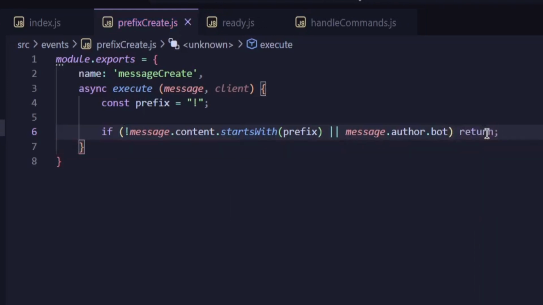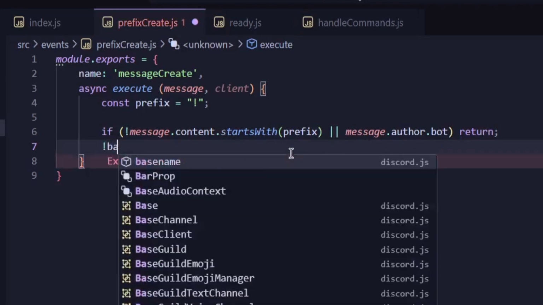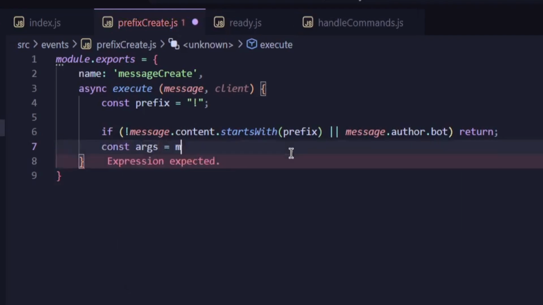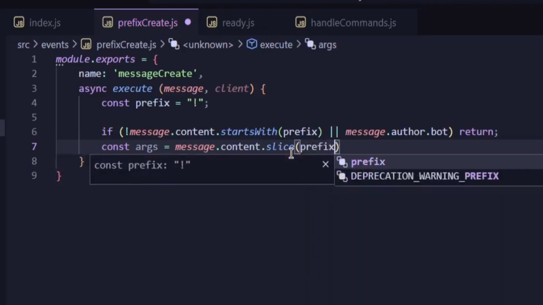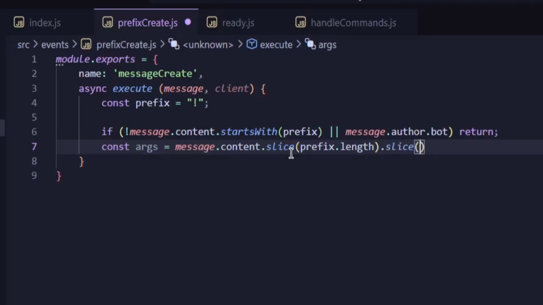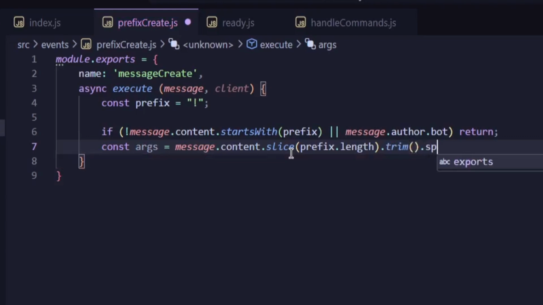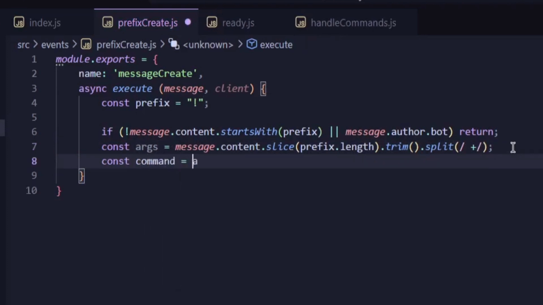All right, after this, we only want to pass the command, not the full content. I will explain. If someone writes !ban, the whole message will be !ban, but we only want the word ban. So for that, we write const args = message.content.slice(prefix.length).trim().split(), something like this, meaning slice the message content from the prefix length, then trim and split. Now till here we have the command name. Now we want the command in lowercase, no matter how the user wrote it. So we write const command = args.shift().toLowerCase().